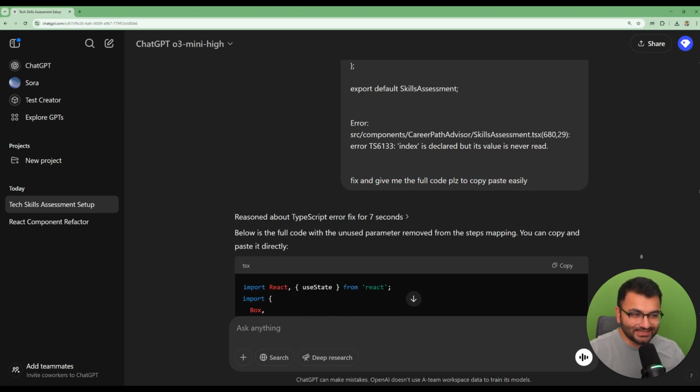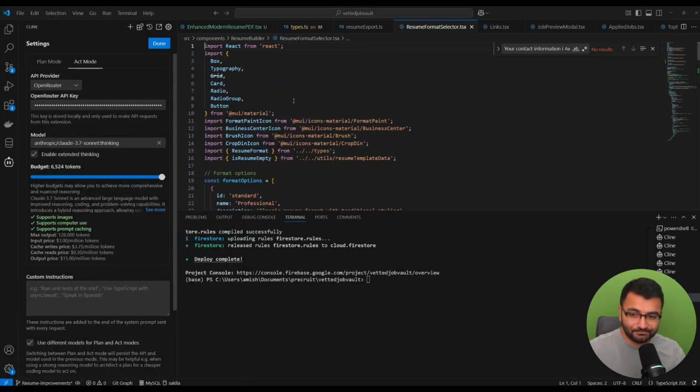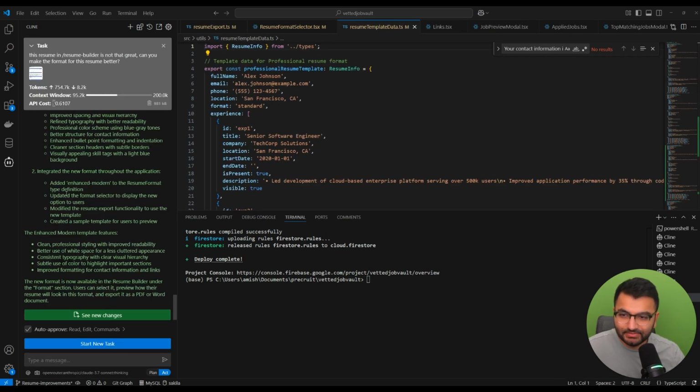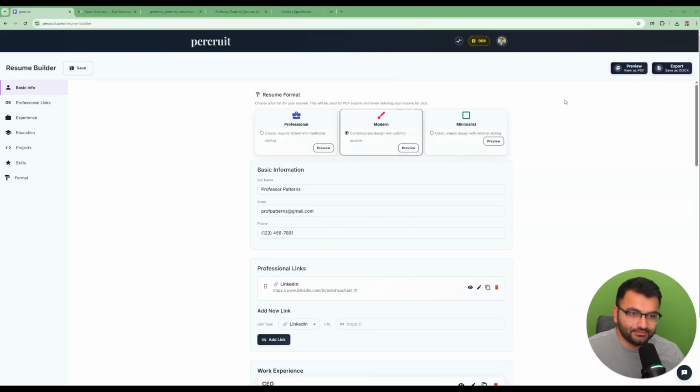It thought for 7 seconds, and then it gave me the entire code that it fixed, and it was able to work fine. So that's actually the kind of thing you would want to pay close attention to. And there we go. So it is completely done now. It said that it worked on all of these updates. And if you take a look at the modern theme, obviously this is currently on the deployment site, so I need to open it up on my localhost.